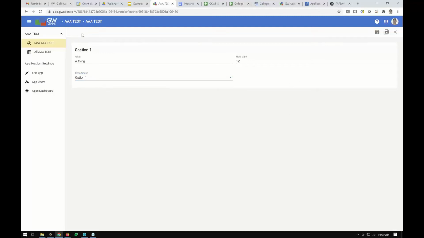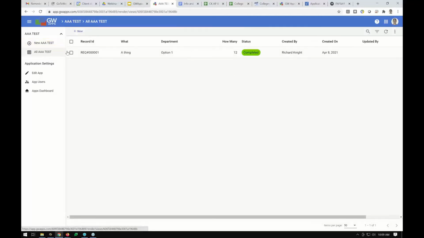And if I submit that record, I can go to my view, and here is my record. So these, we call them views. These are how you do your basic reporting. So you can have as many different views as you like, and you can sort them by any of the fields that are on your application. And if there are number fields, you can do totaling, which I'll show you in a second.